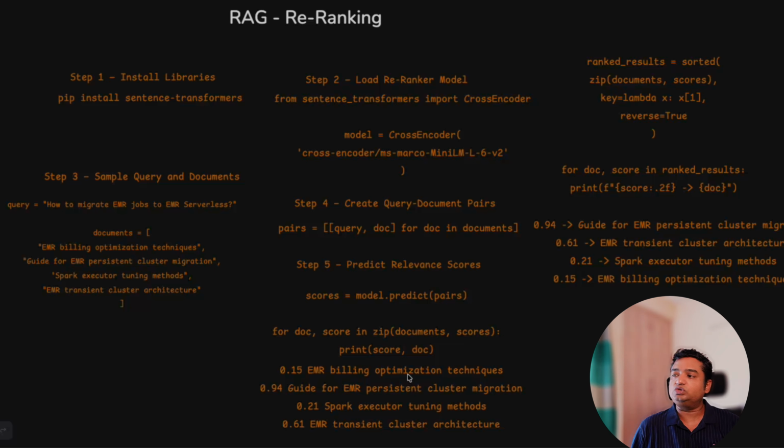Okay, now once you get this output, we have to rank it. So in step 6, you can rank or sort this particular output, and that sorting will give you the more relevant output at the top. For example, guide for EMR persistent cluster migration is more relevant to your query, so the rank has been given higher. And while doing sorting, this becomes the first document.